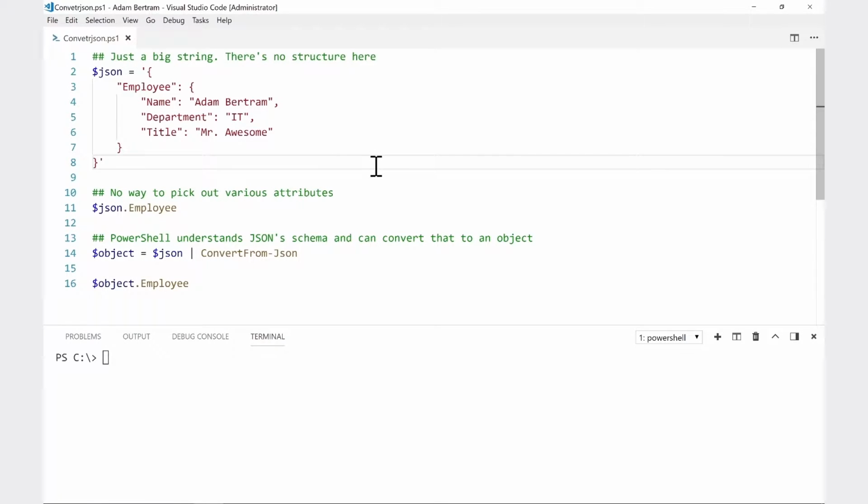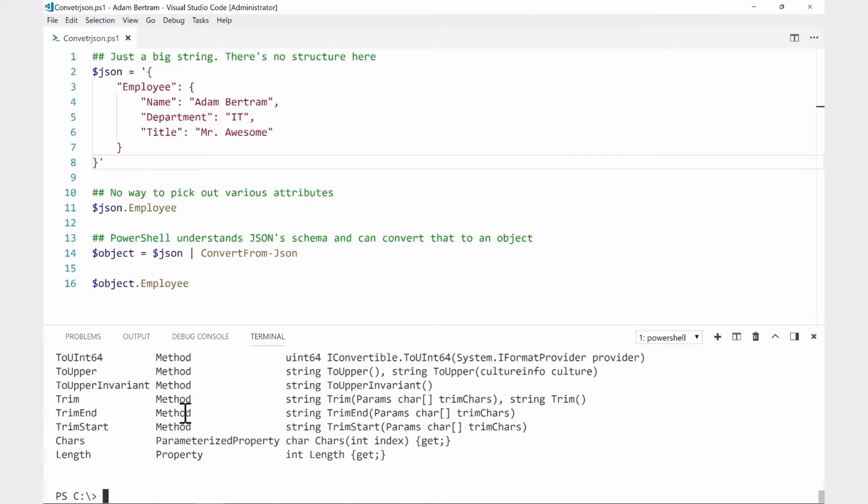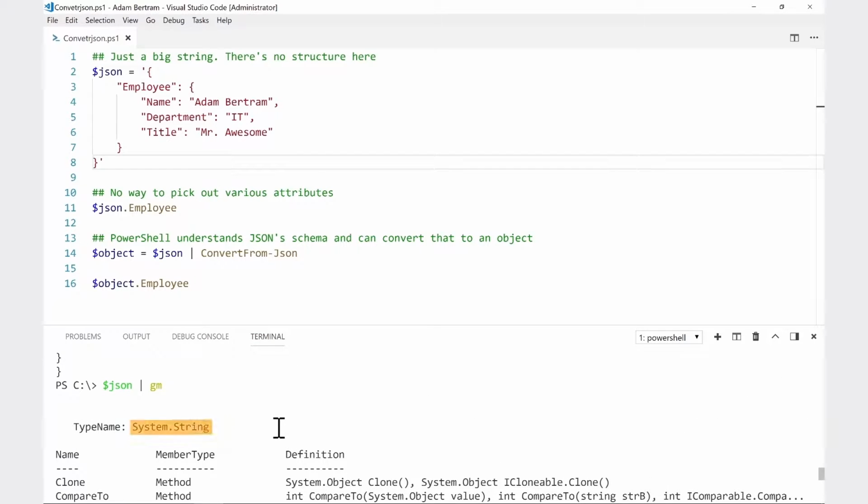In this step, I'd like to talk about how you can convert a JSON string to a PowerShell custom object. To do that, I've already started with a JSON string here that's just a simple string. I will go ahead and bring that up, and you can see here that it's just a simple string. If I pipe this to Get-Member, to show you there's no tricks up my sleeve, it is a simple string.